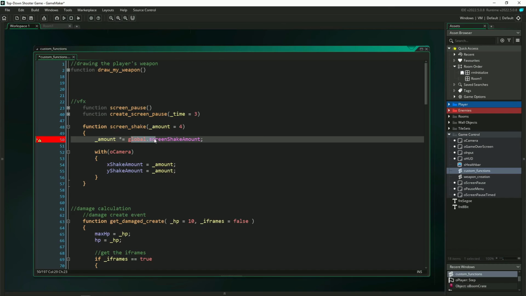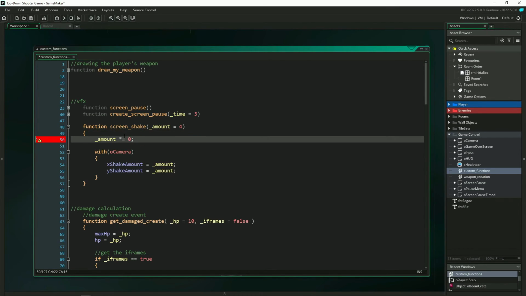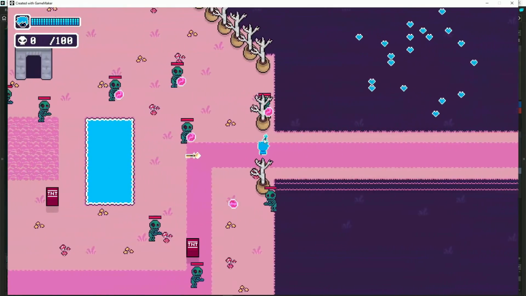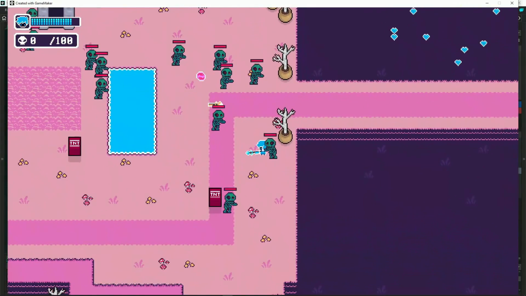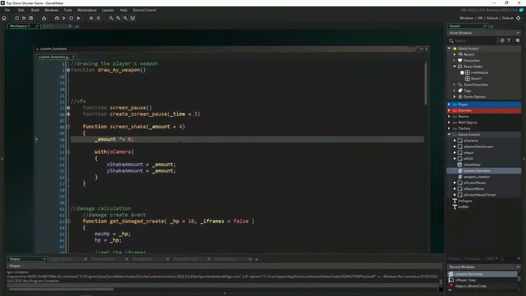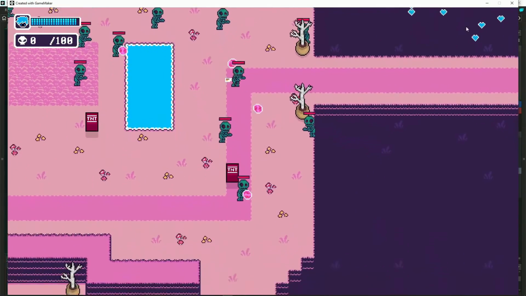And so if global.screenShake amount is 0, and you were to run the game, you see when I get hit, now there is no screen shake anymore, because it's basically turned the intensity all the way down to 0, which basically just means it's off. That also means you could turn down the intensity to halfway in a setting, so get hit by it, and yep, it's not as crazy as it was before.